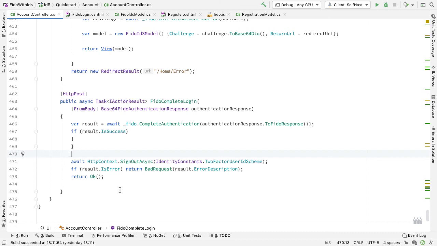So hopefully completing the identity server part of the authentication. If the complete authentication call fails, we return bad request. And in that case, the JavaScript code will just dump an error into the browser console for us. Now, if we are successful, we want to sign in using the default authentication scheme.